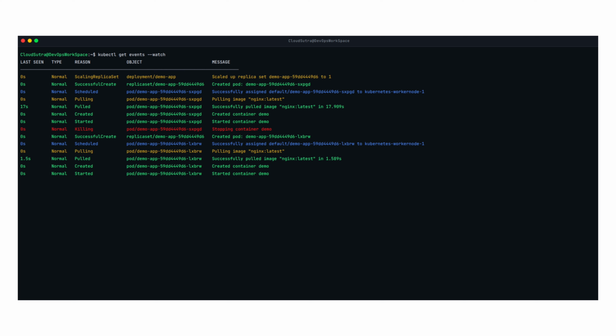And with this, we can say that we cannot manually break a Kubernetes deployment. Every time you delete a pod, it comes back. That is the power of the desired state model.